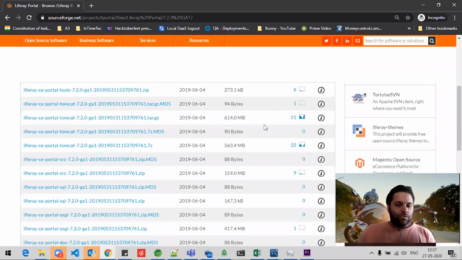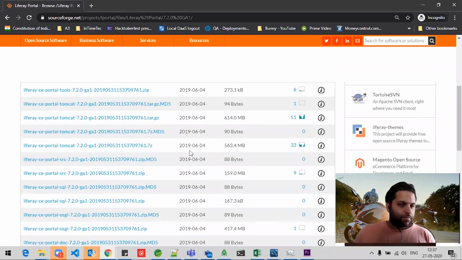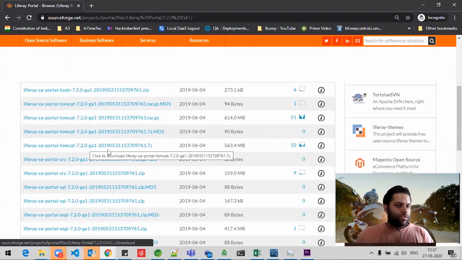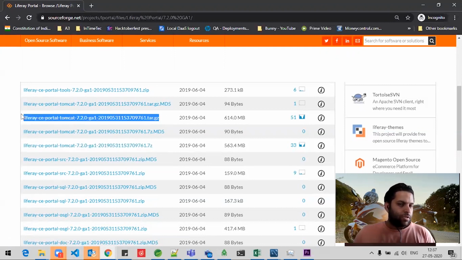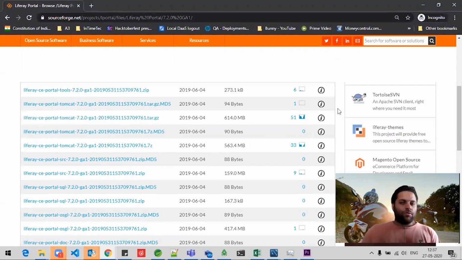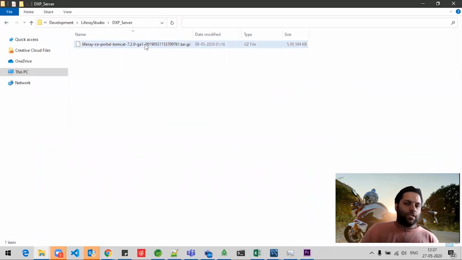So I'm downloading a Tomcat bundle, and that can be any one, like the 6.2 GA1 GZ and everything. There are lots of options out there, so it's up to you which one you want. I have downloaded it on my local, and what you need to do is extract it.